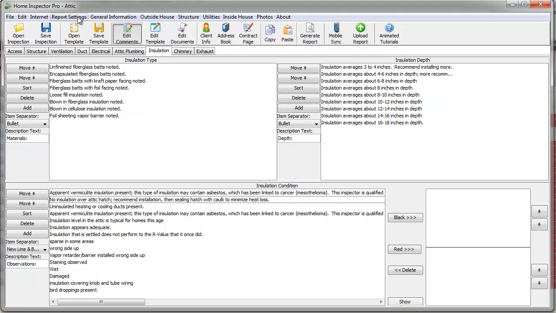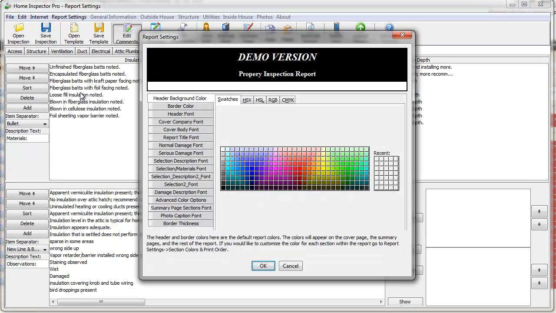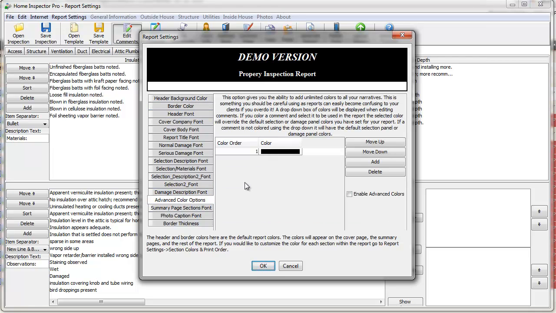We're going to go up to report settings, click on formatting, and then we're going to click on advanced color options. Now notice, just like in all areas of Home Inspector Pro, we always have a pretty detailed explanation up at the top. Also a lot of times you can hover over different buttons in Home Inspector Pro and it'll give you more information. By default we have the black color listed.